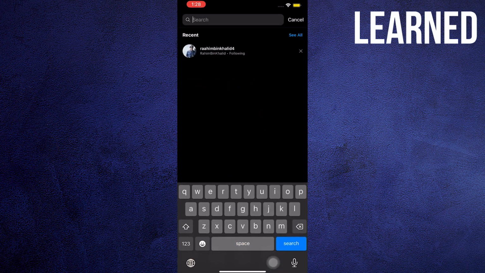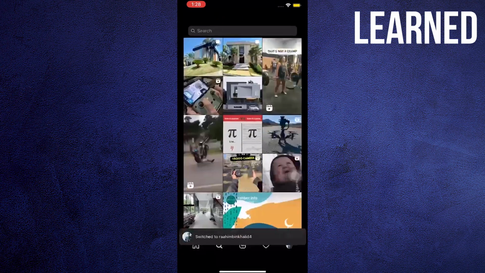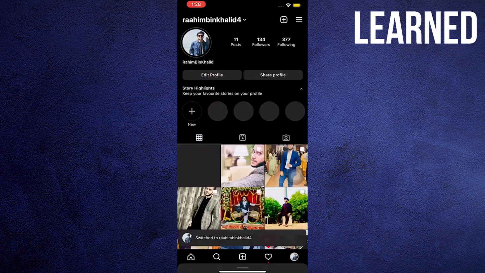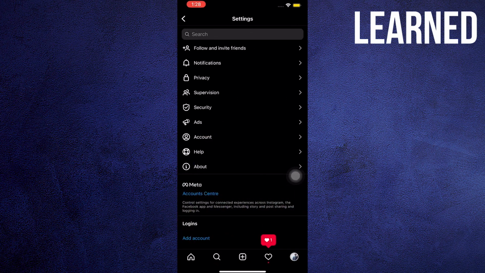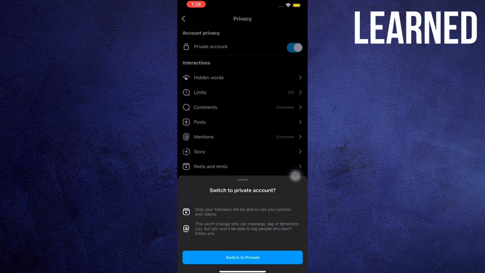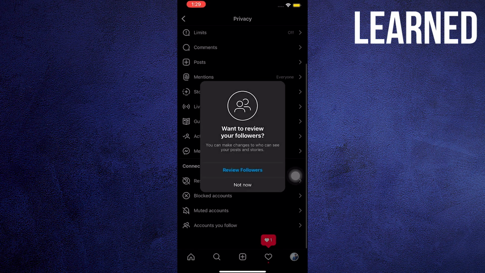Now, to limit a visitor's access, I will have to open settings. To do so, tap on the three lines on the upper right. Click Settings. Then tap on Privacy. Slide the Private Account button and click Switch to Private.